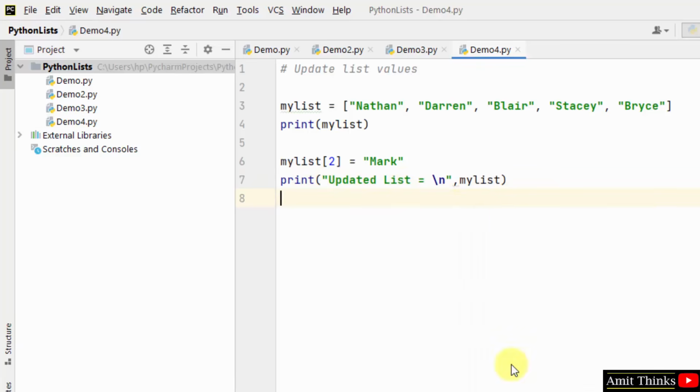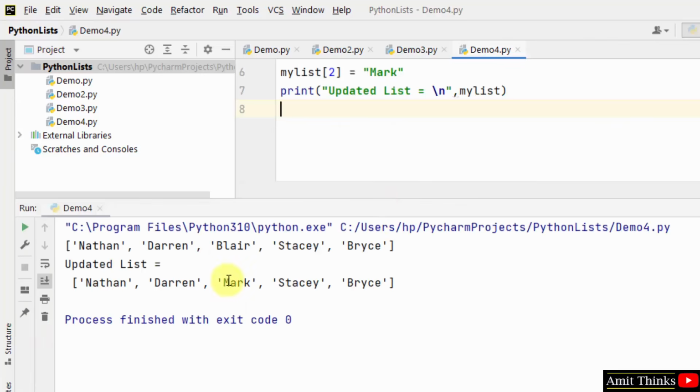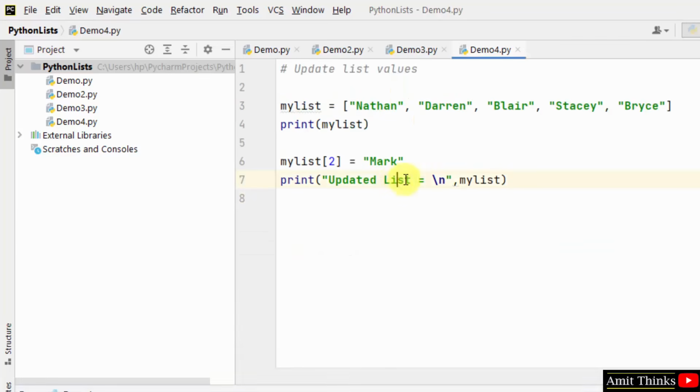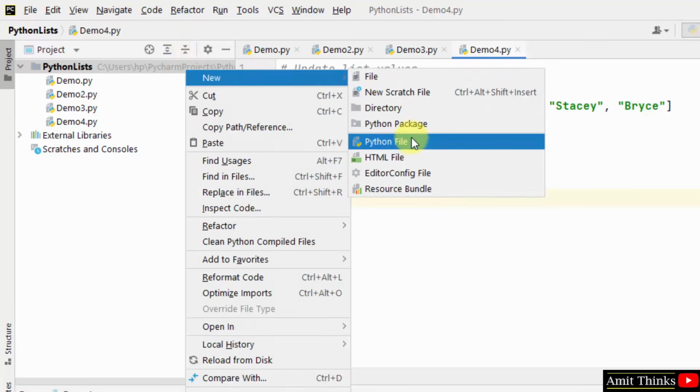Right click and run it. So now you can see we have updated Blair to Mark. That means 0, 1, 2, the second index, from Blair to Mark. In this way you can also update list values easily. Next example.